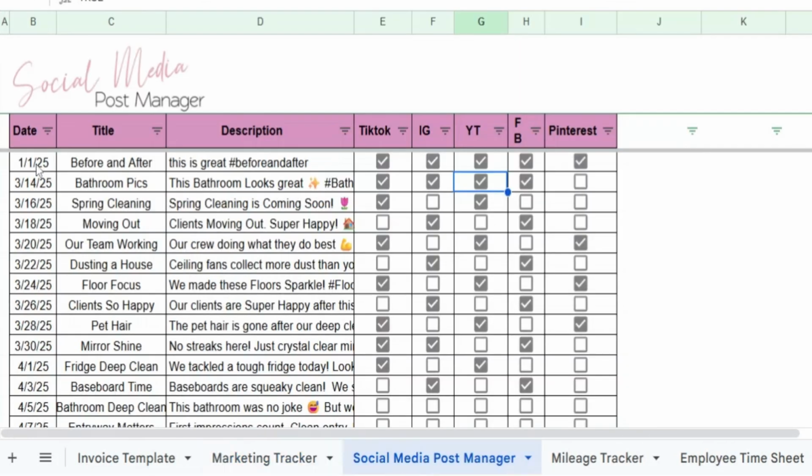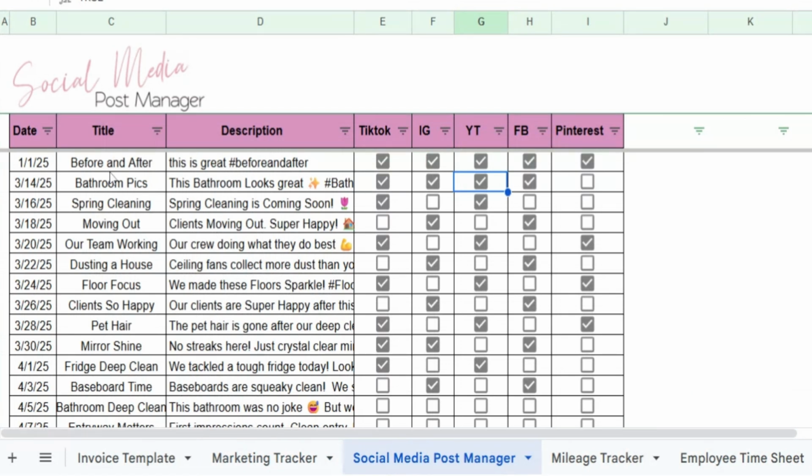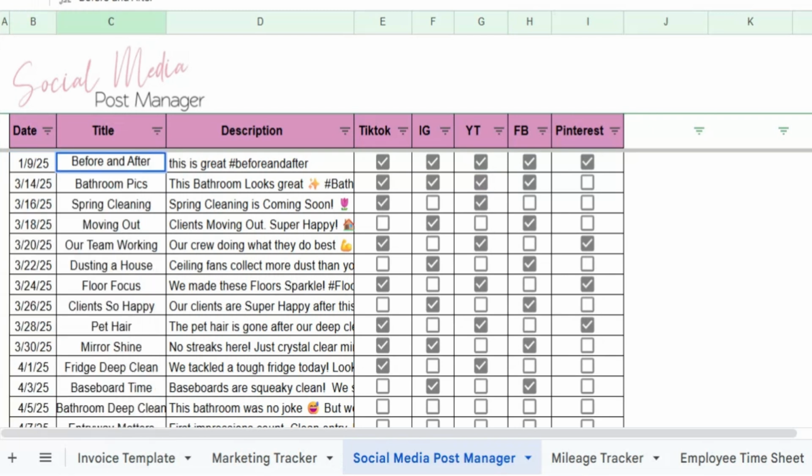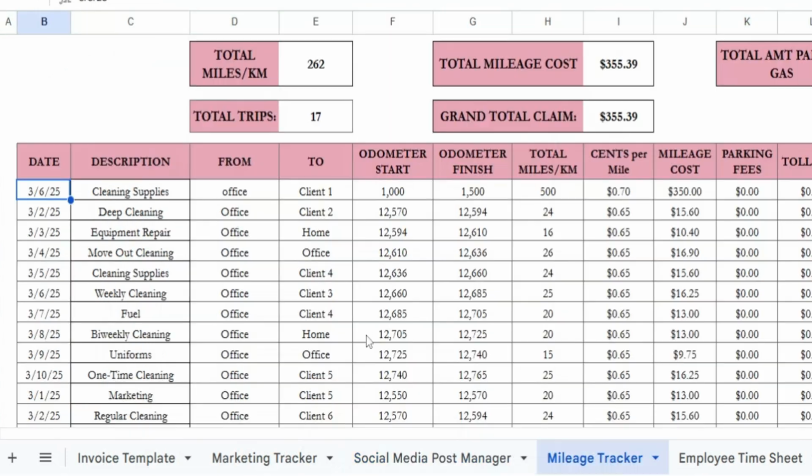This is your social media post manager. So this will help you to track and plan ahead for social media posts. So just putting in the date of the post, putting in the title and description, and then as you're ready to post it, or if you have someone else working for you, they can just check this off as it's done.